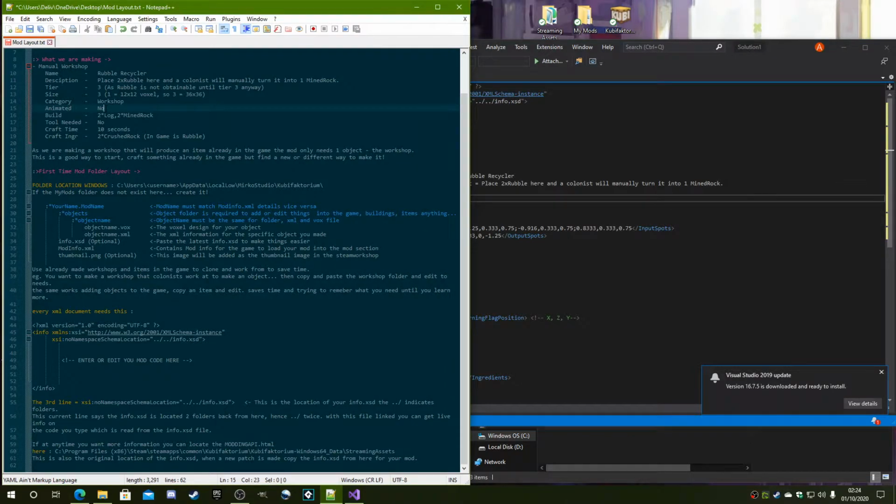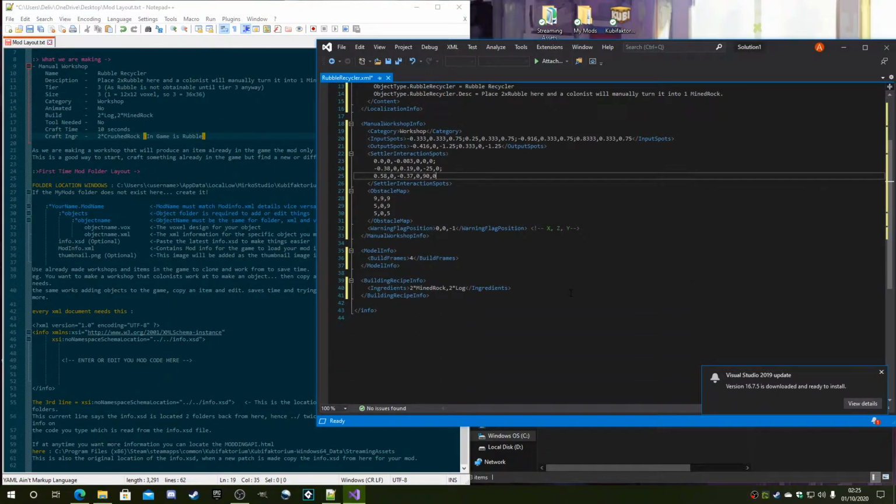And is it animated? No, there are no animations at all moving on the building workshop. Is there any tools required? No, so we haven't got to do that. The craft time and crafting ingredients: you could put this on Mind Rock, the XML, or you could put it here. This workshop will be making it.